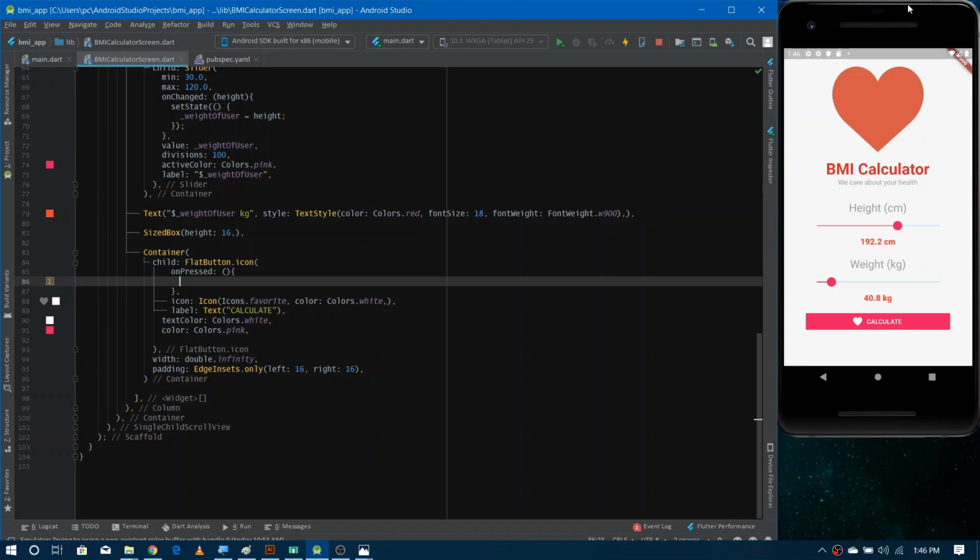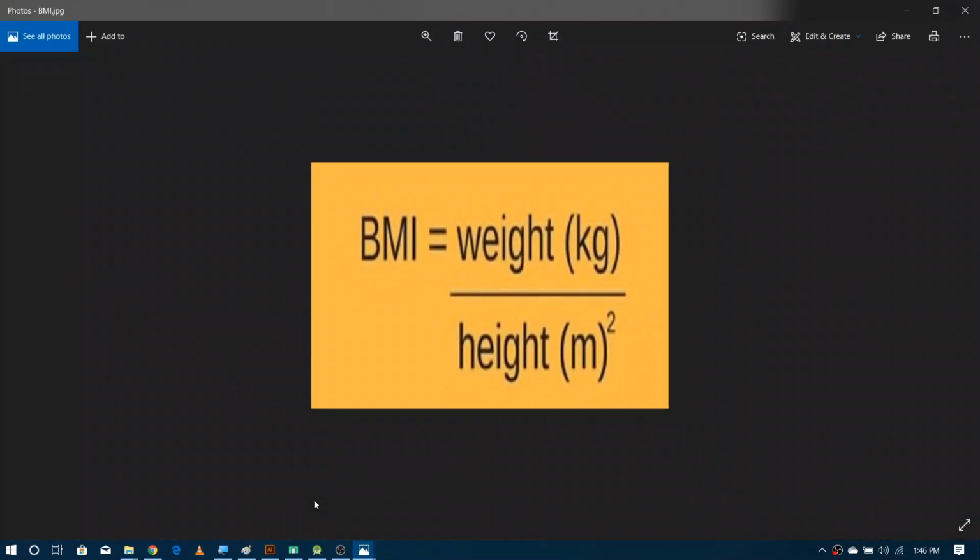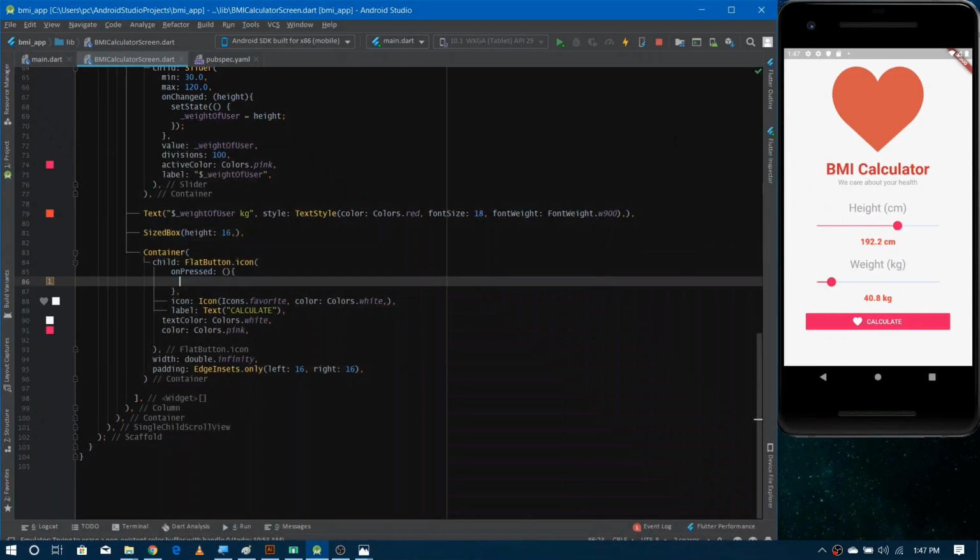Now inside the on press, we'll calculate the BMI. So let's see the formula for the BMI first. Here we have the formula for the BMI, which is weight, which is in kilogram, divided by a square of the height, which is in meter. But we have taken the height in centimeter, so before applying the formula, we must convert the height, which is in centimeter, into meter by dividing it by 100. So let's move forward and write this formula.